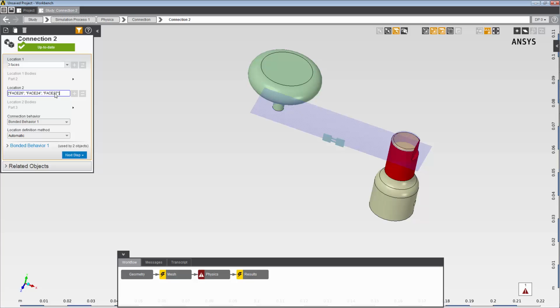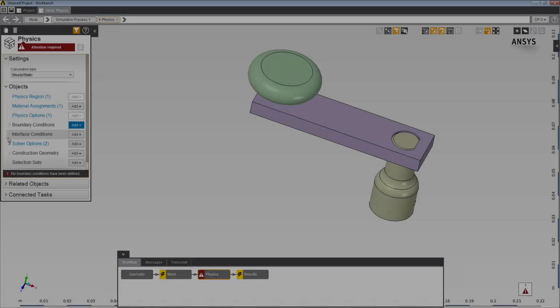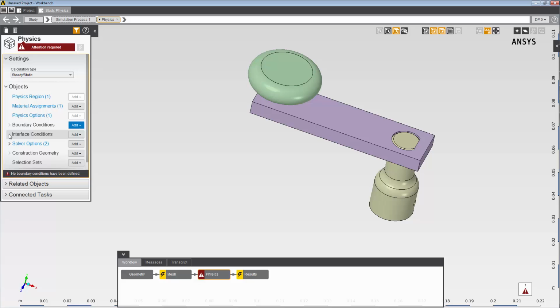Next, I'm going to show you how to automatically generate connections yourself if you aren't using a template. I'm now at the same point in my process as I was earlier, but because I didn't use a template, no contacts were automatically generated. Instead, I'm going to use the interface generator to generate contacts for the model. To begin, I'll add an interface generator from this Add menu.